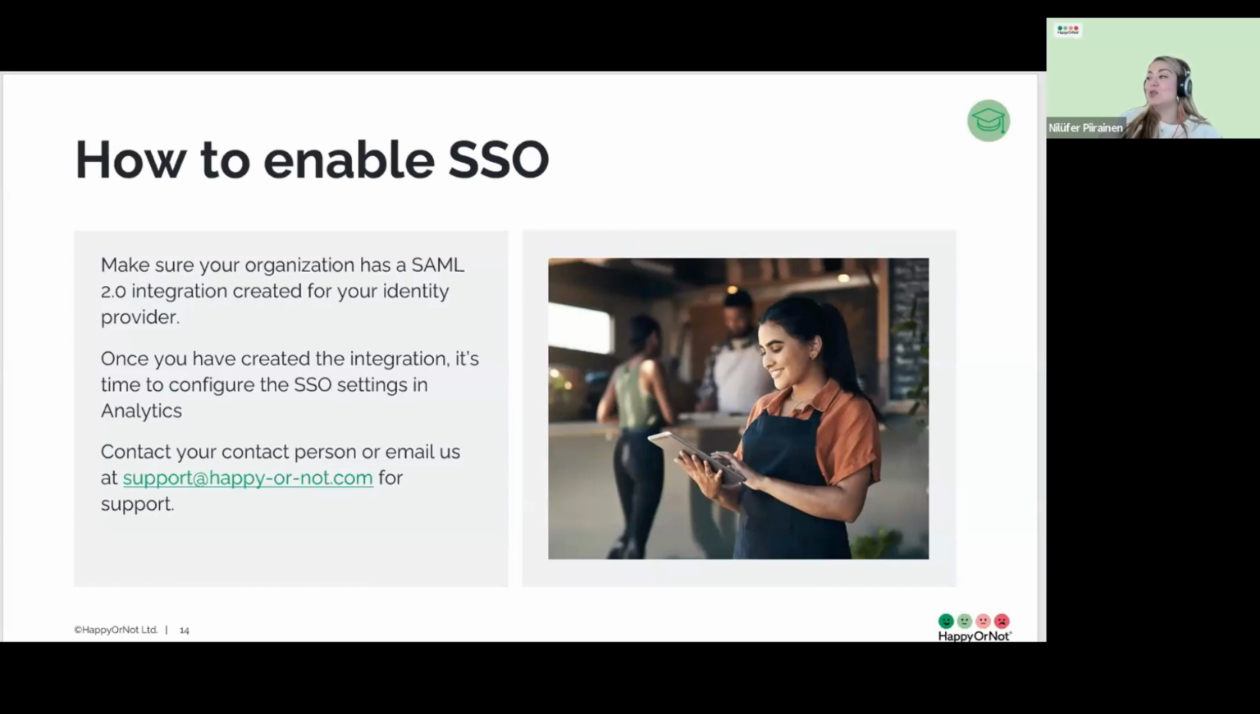This is usually done by your organization's technical experts. Also good to note that we don't have access to your IDP information, and therefore we can't do this for you. So this is something that has to be set up from your side. Yeah, I think now I will show a quick demo for you.